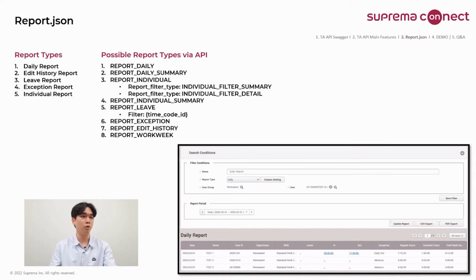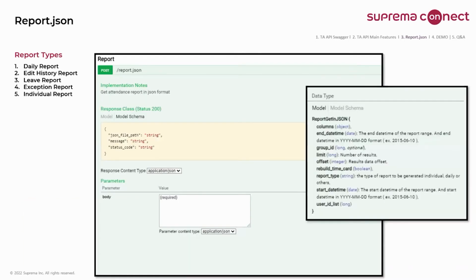And for the leave report, there must be a certain information provided, and this information is the timecode information. You must indicate which timecode you are going to use for the leave report you're going to make. And this is what you will see in your Swagger. There is only one report API, and it is the post/report.json API. With this API, you can retrieve the report you'd like to see. Again, please note that this API does not save any Excel files for you, as it does on your BioStar 2.